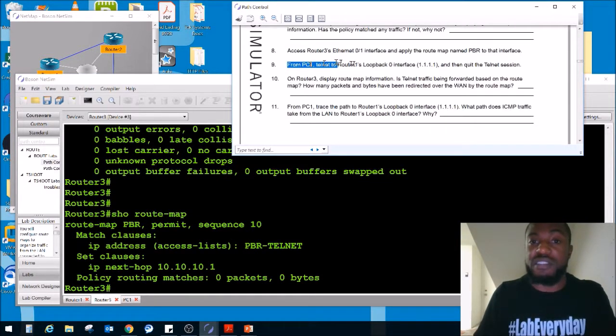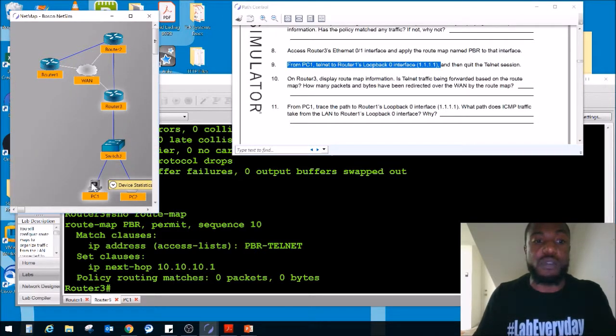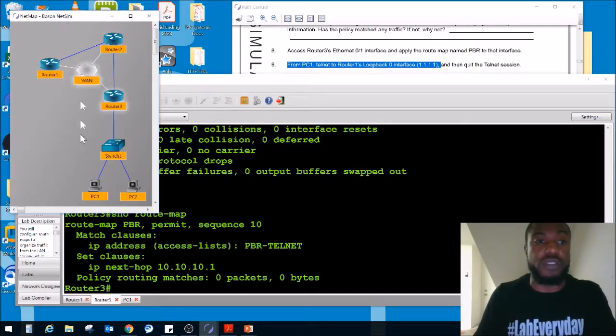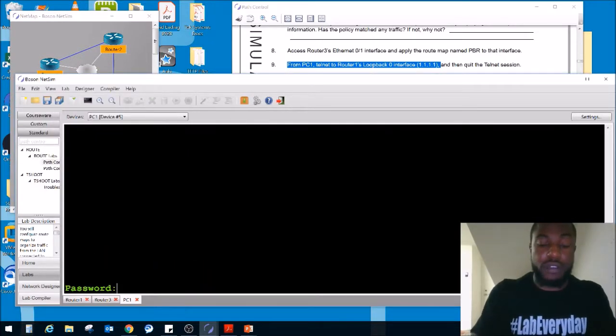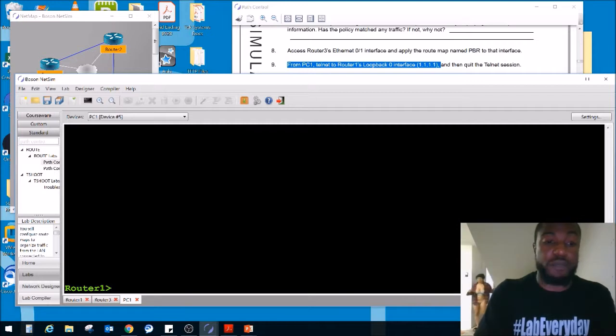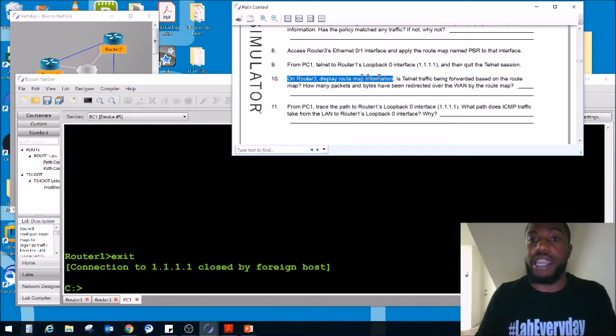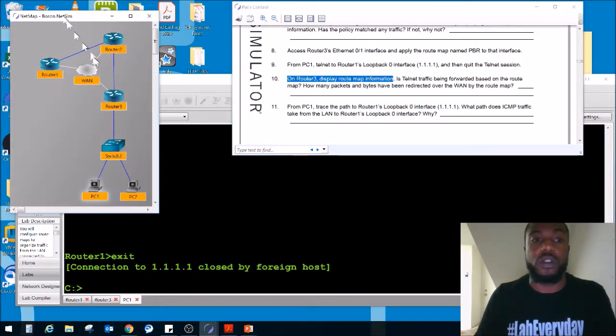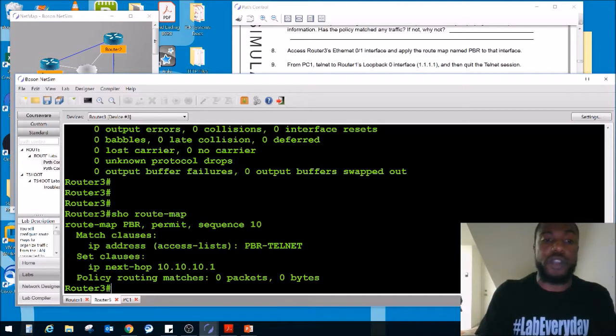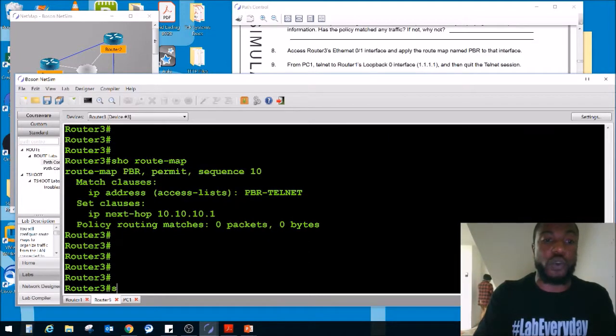Now he says from PC1, telnet to quad 1 and then quit the session again. So now PC1 is going to telnet that way, or telnet to router 1 again. So we got to go to PC1, run that telnet command again. Password was B0S0N. Now we're telnetting in router 1. Let's exit out of this. On router 3, display route map information. So I'm going to go back to router 3. We're going to run that route map command again, that show command, show route-map.